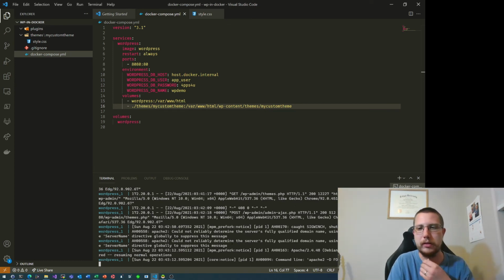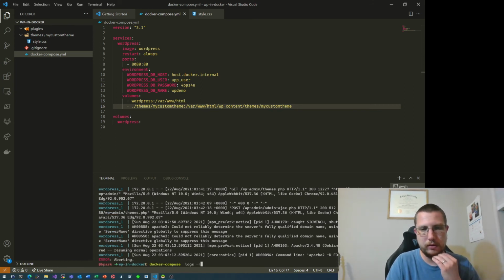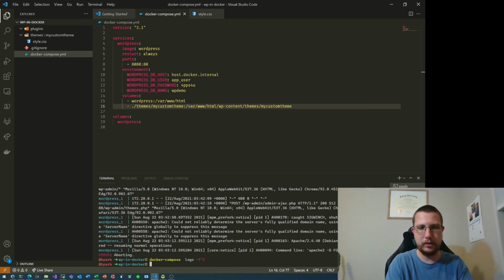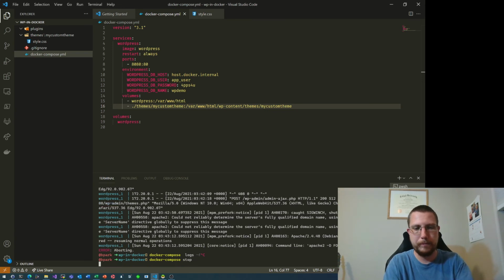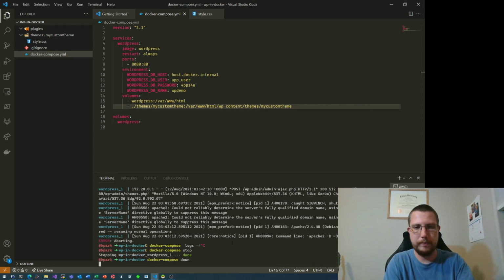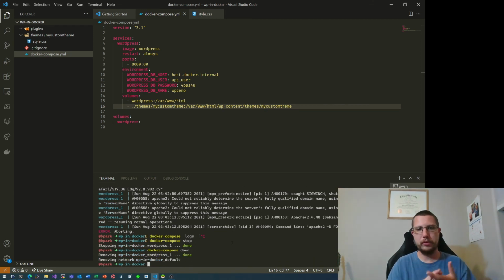I think with tail, you specify a number of lines you want to see. So you can do docker compose logs -f to get the logs view and follow. And the Control C from that does not bring down the container. In order to bring down the container, you would do docker compose stop. And then when you're all done, you can just do docker compose down. And that will remove the container.